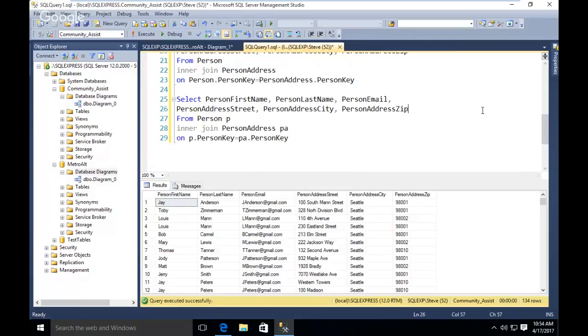So the only advantage of doing this is it saves you some typing, right? This is just aliasing the tables. So person address, PA, P. So I can say P.person key, PA.person key, rather than person.person key and person address.person key. If this confuses you, the aliasing, don't do it. Just use the table names.